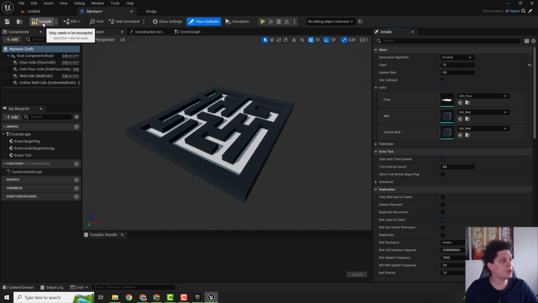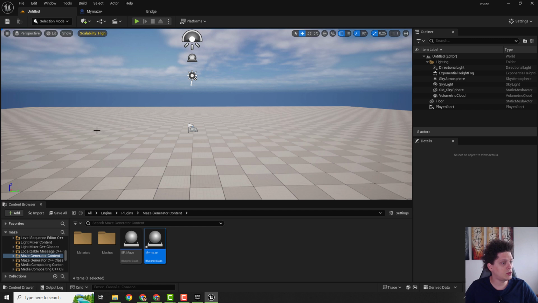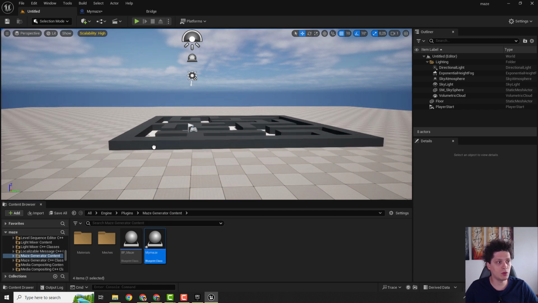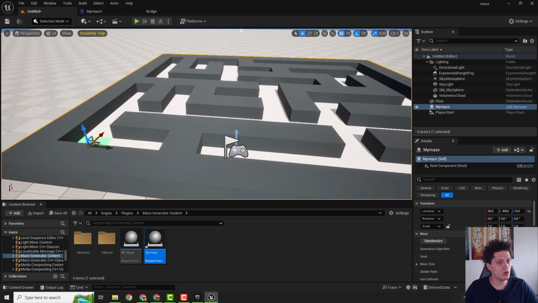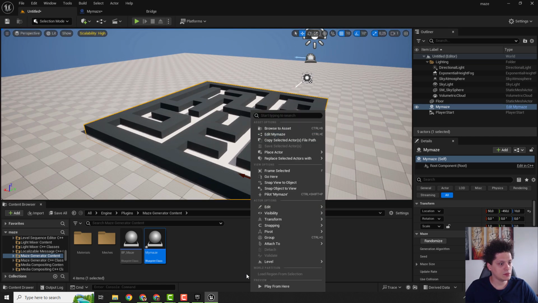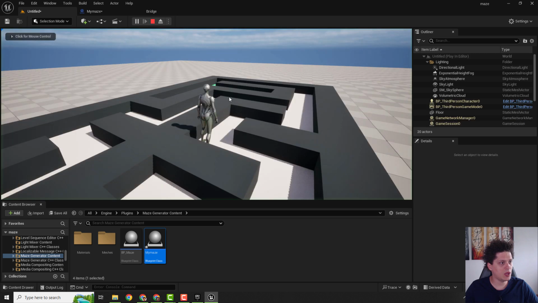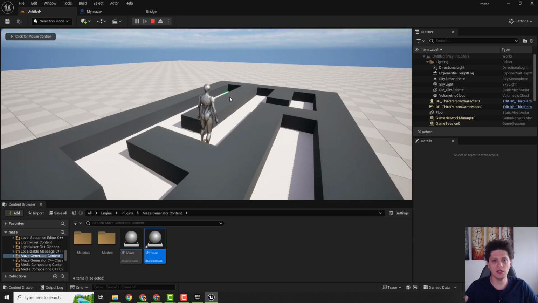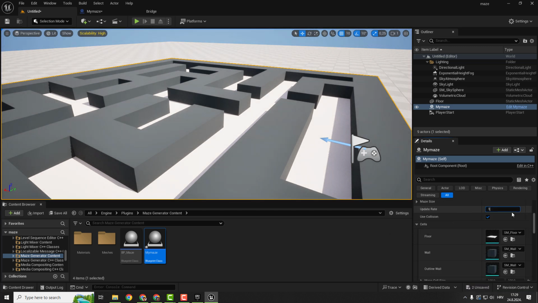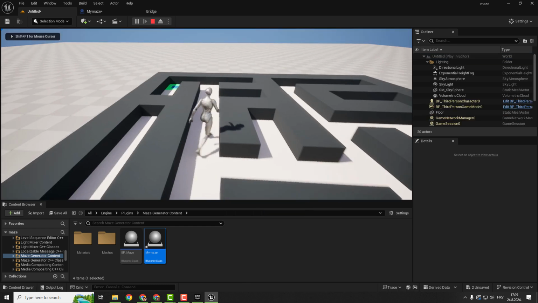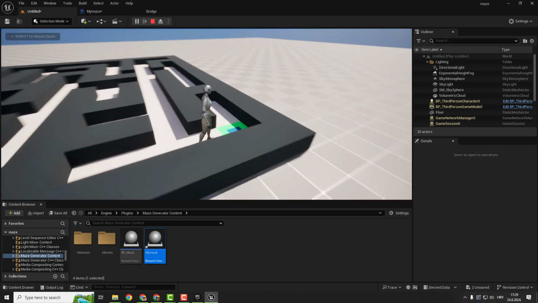All you need to do is hit compile, go back to your level and drag and drop the blueprint into your level. As you can see, we have our maze over here. If we hit play, we have a problem. You can see it constantly generates itself. So let's go back and set the update rate to, say, 10,000 seconds. And if we hit play from here, now it stays the same.